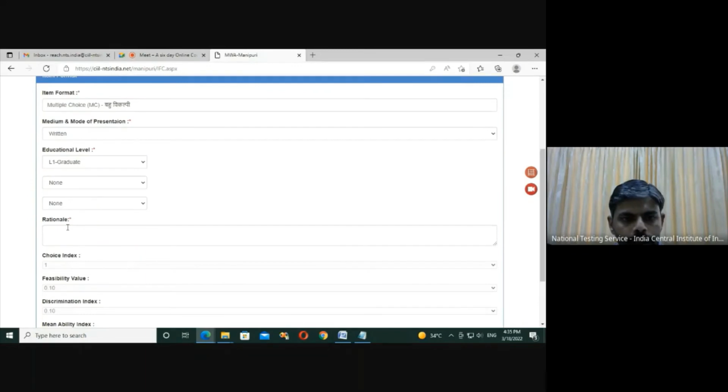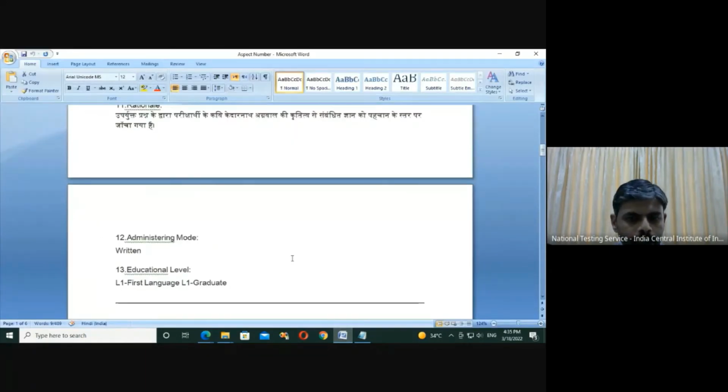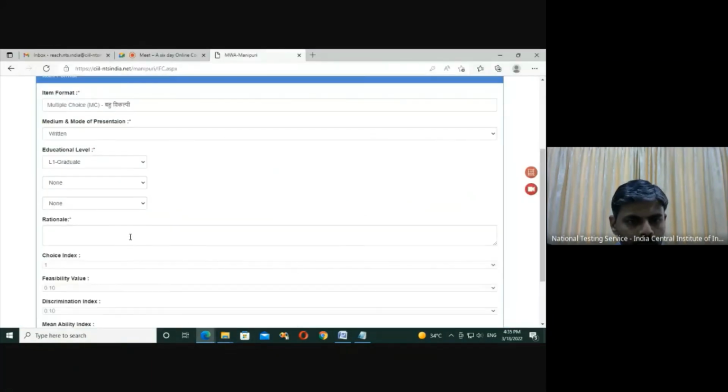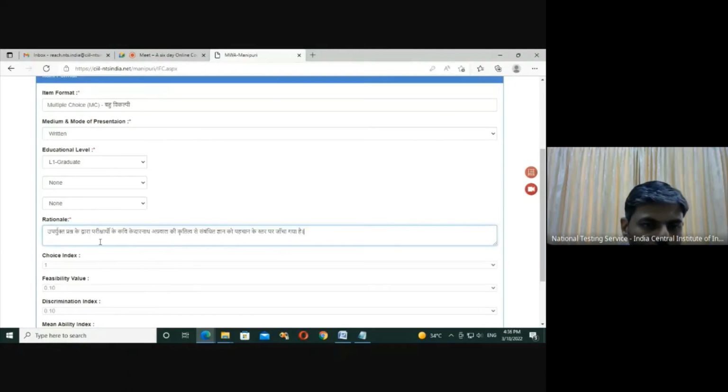Here comes the last field, that is rationale. So what is the rationale? Sir has explained you about the rationale also. उपयुक्त प्रश्न के द्वारा परीक्षार्थी के कवि केदारनाथ अग्रवाल की कृतित्व से संबंधित ज्ञान को पहचान के स्तर पर जांचा गया है.